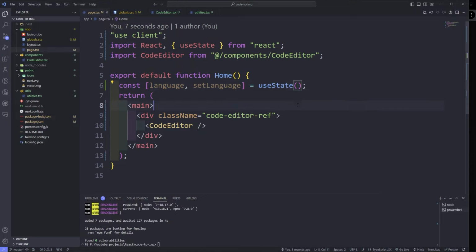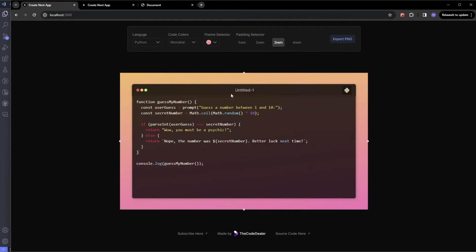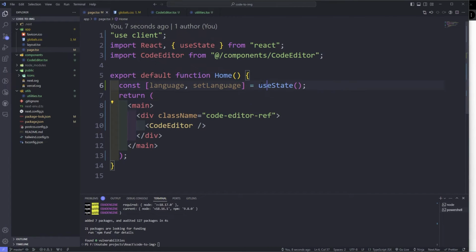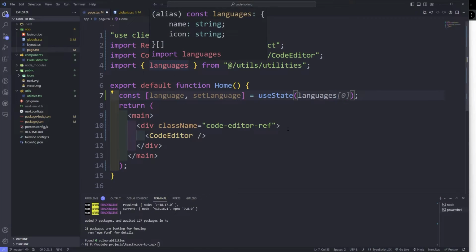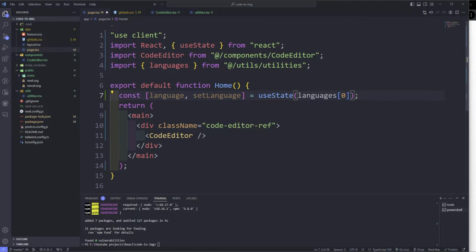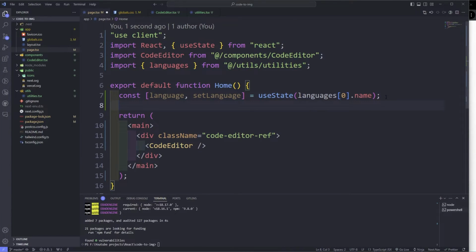Let's import the languages and set the default one to be the first one. So language, and then we're going to do languages like this. Make sure you import languages, and then 0, the first one, dot name, the name of the language. All right. Okay, so now in the code editor, I am going to send this state.